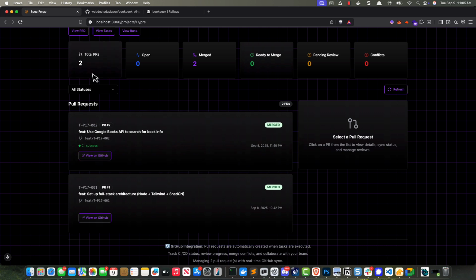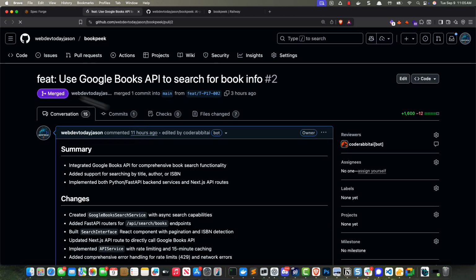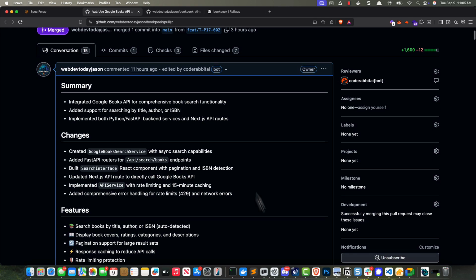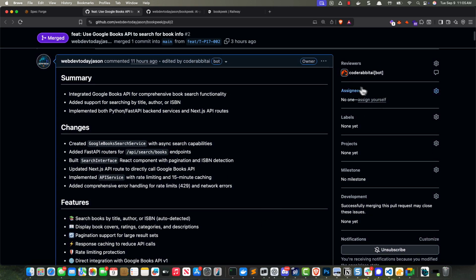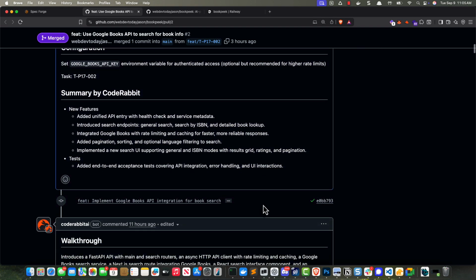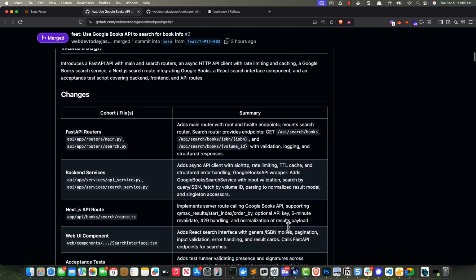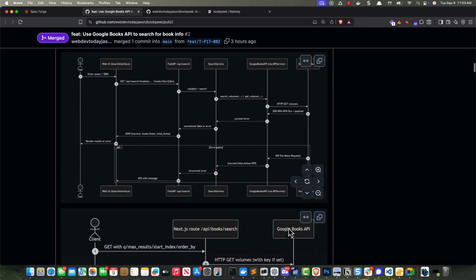And here are our pull requests. You can see we have two, and two have been merged. From here, it links back to the pull request. There's the feat. It's already been merged. You can see these are all the comments that come in from the AI when they merged it, and then CodeRabbit has all of its comments and updates. It's pretty cool.